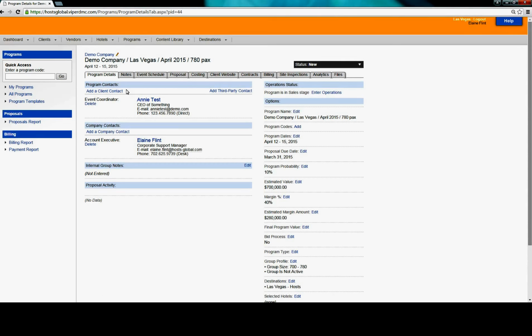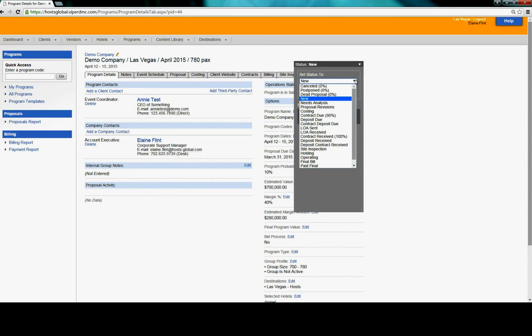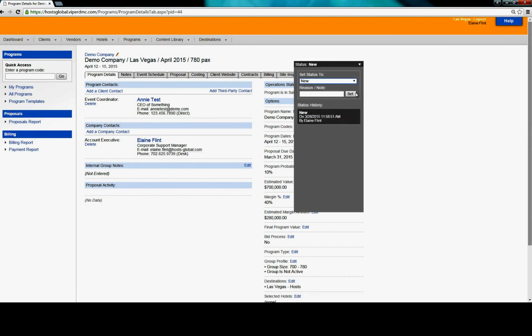So here, it will automatically take you to the Program Details tab. You'll see here at the top the status of the program. It's listed as new. If you do need to change the status of the program, you can, and you'll see the options set below. If you need to change the program status, select the status that you want to work in, and then click Set.